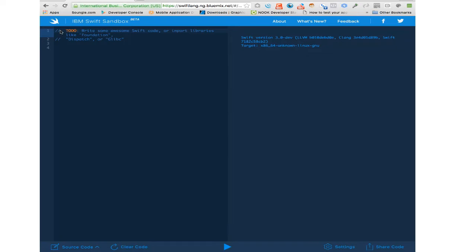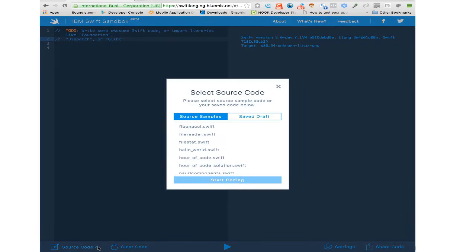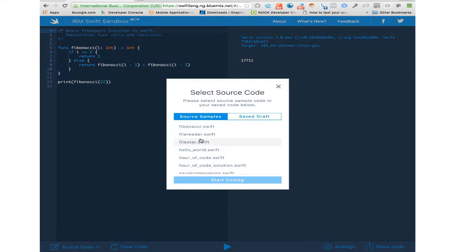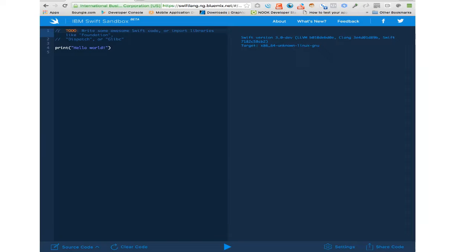So at the bottom here, you can have, say, source code. If you click here, they have some source samples. You can just click, let's say, Fibonacci, say start coding, and it shows you all the Fibonacci here. So if you go ahead and click run, you can see it's showing 17711. Okay, you can go back here and find, for instance, Hello World Swift, start coding, and there it is. It shows Hello World, and we can just run it, and we should see in our console Hello World.